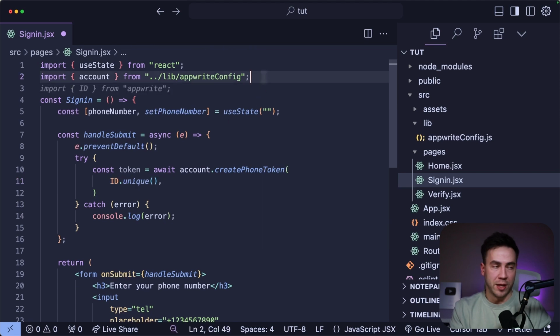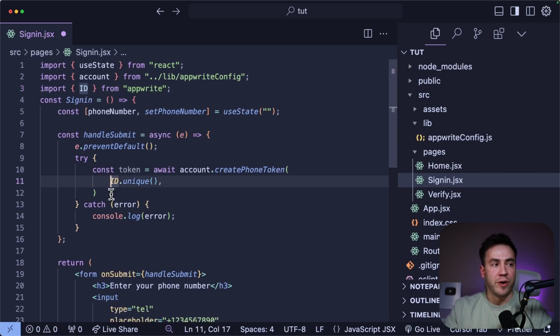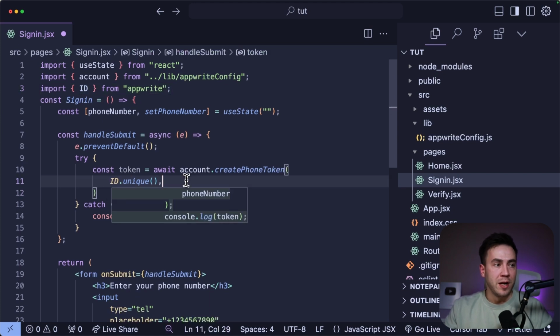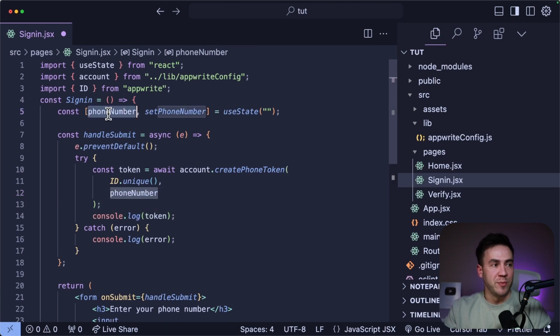And we also want to import that. So I just want to make sure that we add that in. And that's coming from the Appwrite SDK. So this is going to generate a unique ID for me. Now, the second parameter is going to be the phone number. So we're going to hit tab here. That's going to be the phone number from our state or our form. And then we're going to console out that token. So let's give this a shot here.